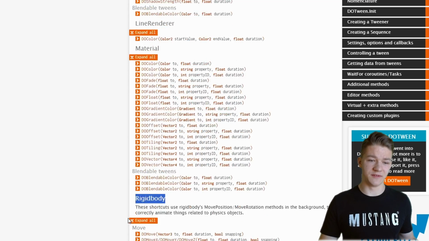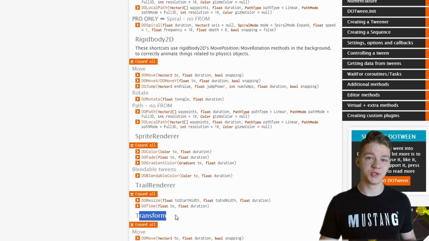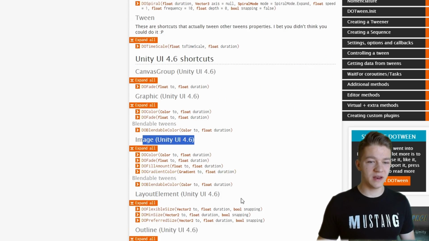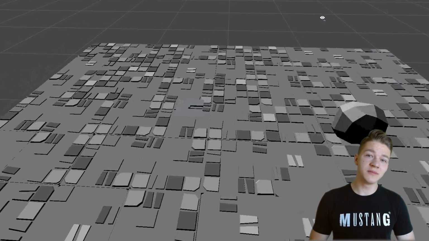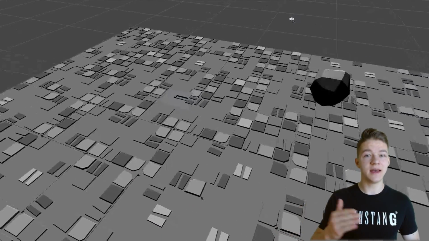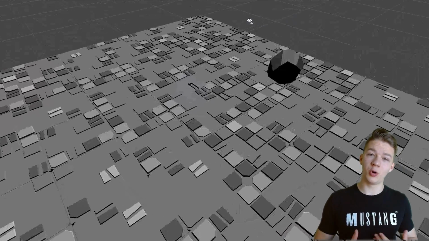We also can do some stuff with rigid body transforms, which is what I have been focusing on the most. We can also fade and move all of the elements in the UI and much more. Let's now take a look at the final example, which is the moving boulder. So we'll be able to specify some waypoints and make the boulder move wherever we want.